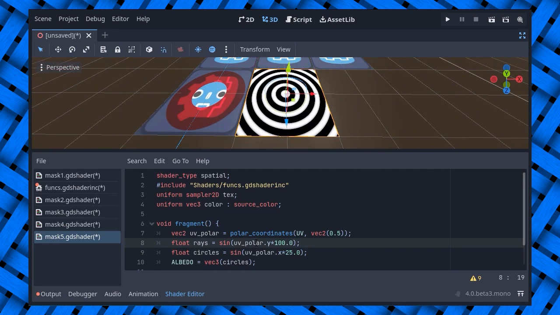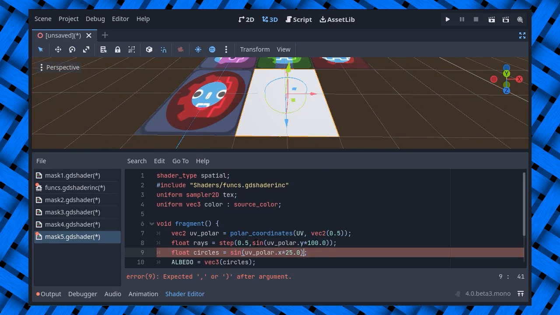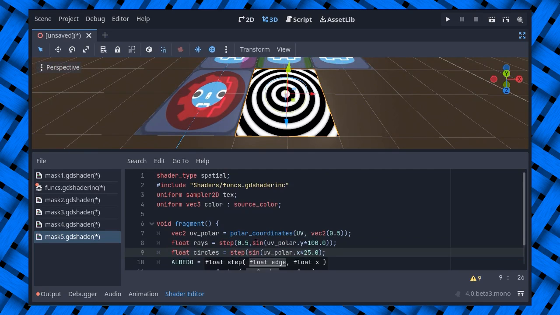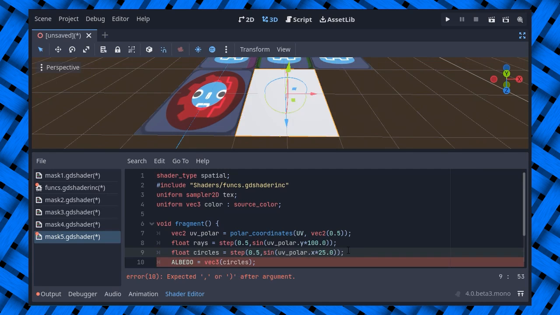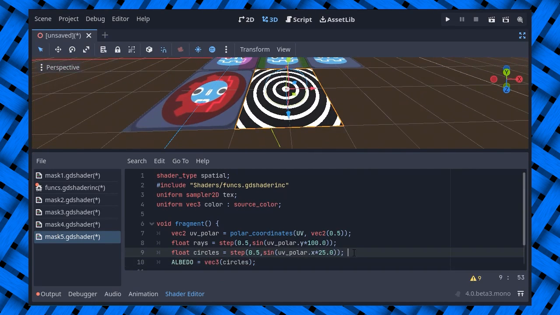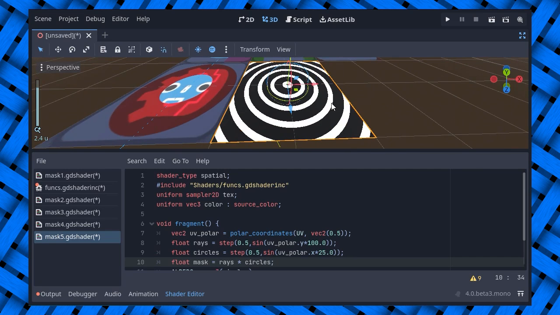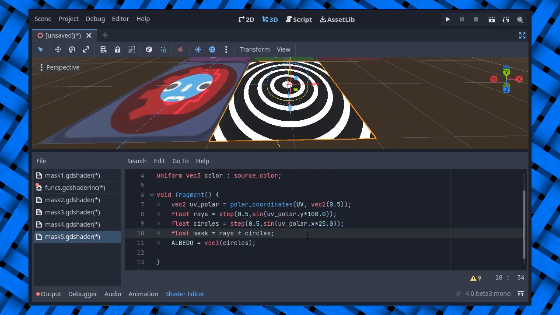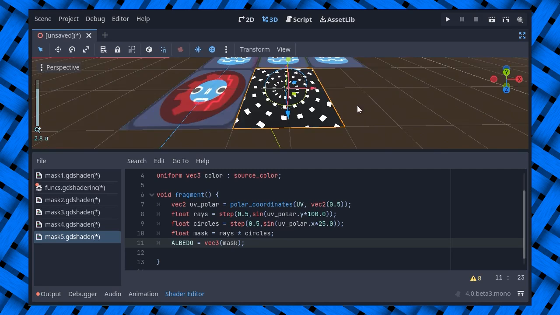Then I can combine these shapes using first the step function to make it sharper. Then I multiply them, so you can get this interesting mask.